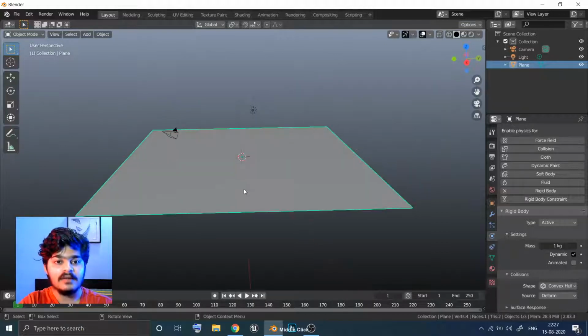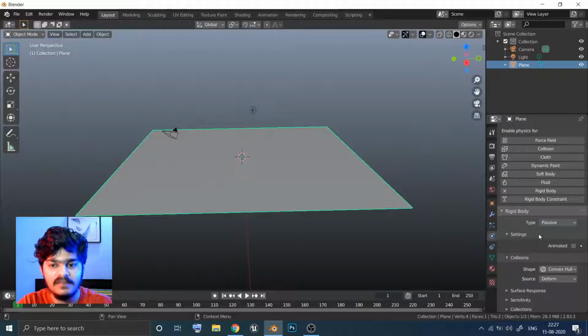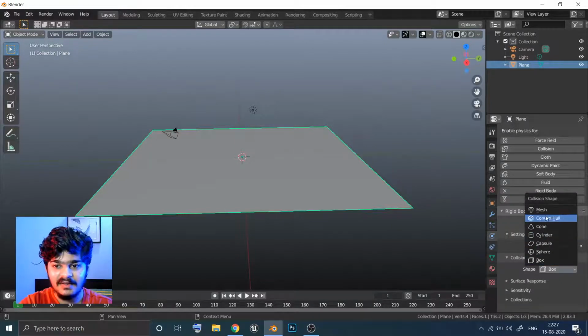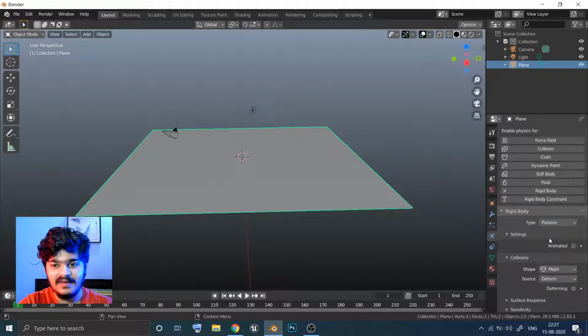So for that matter, what we want is a rigid body which does not actively take part in the animation. It is a rigid body, but it is not actively taking part in the animation. Meaning, simply, type should be passive. That's it. Done. Yeah, it's really that simple. Just make it passive, and that is it. It won't take part in the rigid body animations, but it will be a rigid body.